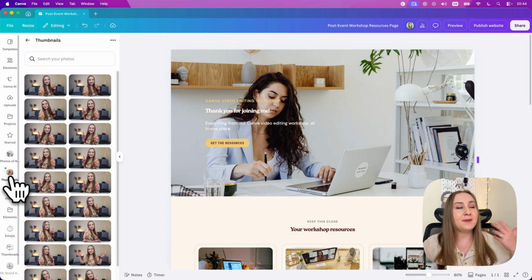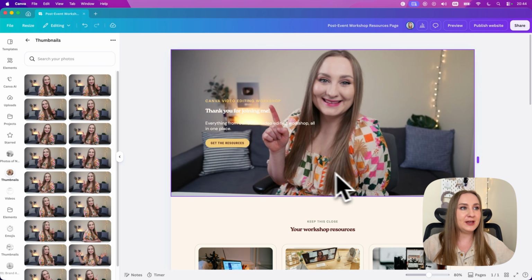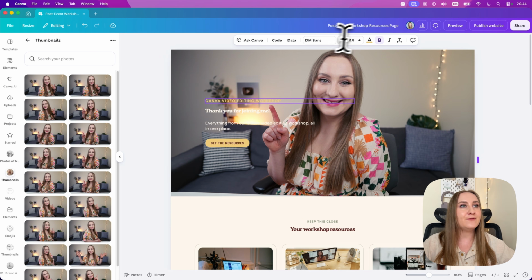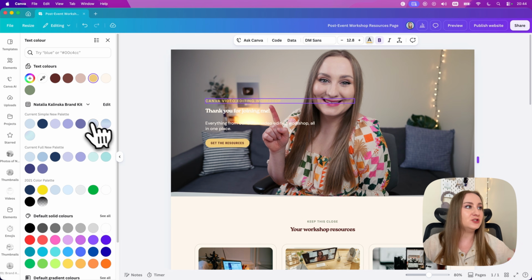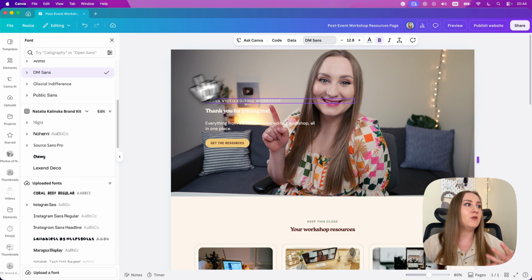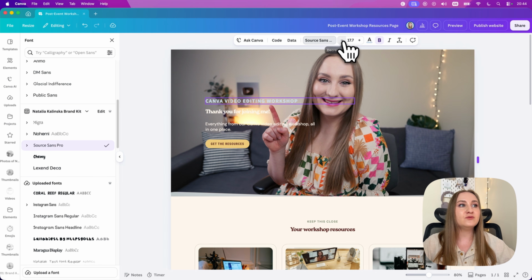I could jump into my own photos and grab a photo from here and just have a visual, so you can see how easy it is to make everything feel more on brand. Now, another thing from here, you can grab the text and then change the colors. I've got my brand kit in here, and I could very easily just change that. Same goes for the fonts. I can go to my Source Sans Pro, and I can make it bigger if I want to. So this is really, really cool.